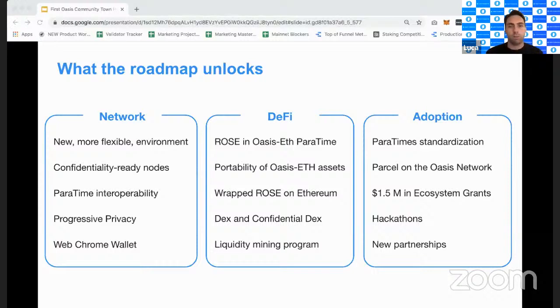But also the other way around, right? Rose itself can be wrapped, which means an equivalent version can be created according to the Ethereum standards, and that token can live on the Ethereum network and can be used to participate in some of the projects there, starting from exchanges and other places where even if you're not familiar with the Oasis environment, you can still benefit from some of the properties of the token.